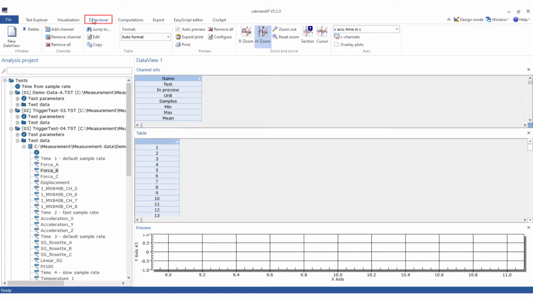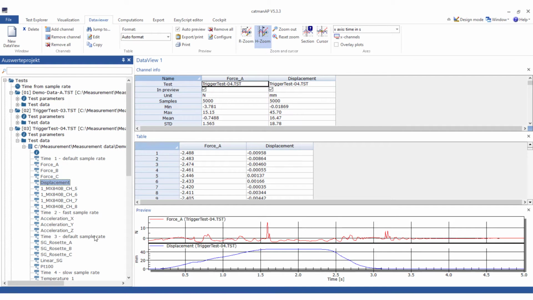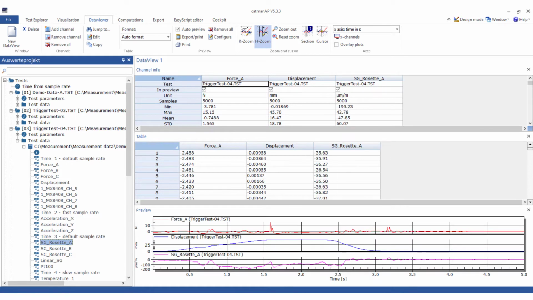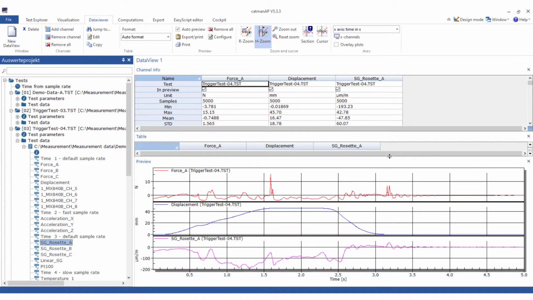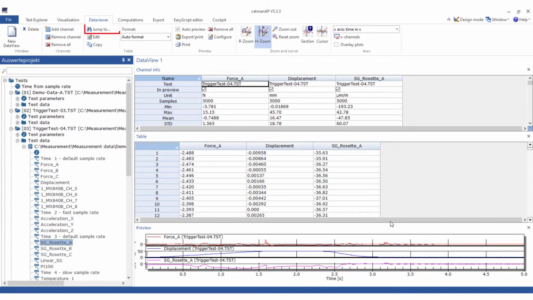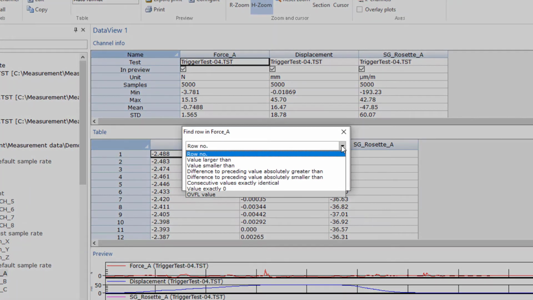You can get a quick overview of all your channels using the data viewer. A few clicks allow you to display the most important channels and immediately get an overview of important statistical values as well as the rough curve progression. You can even search for abnormalities in the measured value table. Find the first value that is greater than X, difference to previous value greater than X, and much more.